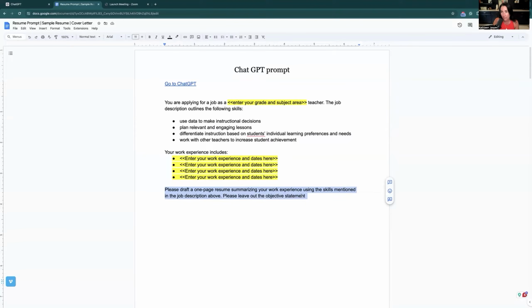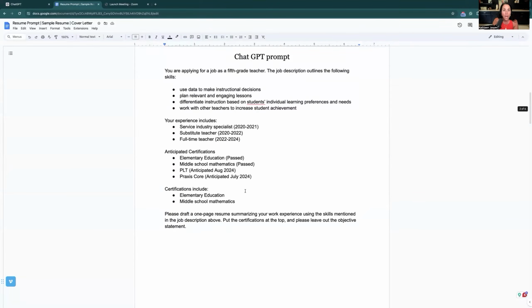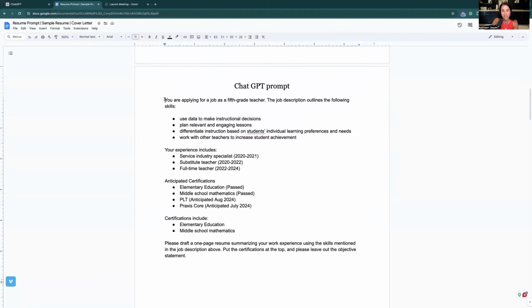Please leave out the objective statement. Remember, we do not need an objective statement. If you are applying for a job, we know your objective is to get the job. You don't have to tell us in an objective statement. That's valuable real estate on your resume that you need to get rid of so that you can put something important there. Okay. So I'm going to go ahead and use this as an example here. You are applying for a job as a 5th grade teacher.